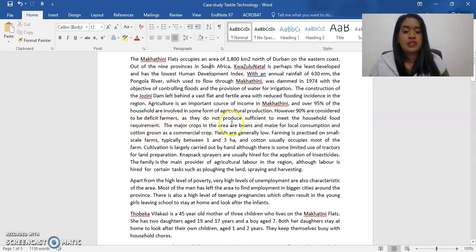The major crops in the area are beans and maize for local consumption and cotton grown as a commercial crop. Yields are generally low. Farming is practiced on small-scale farms, typically between 1 and 3 ha, and cotton usually occupies most of the farm. Cultivation is largely carried out by hand, although there is some limited use of tractors for land preparation. Knapsack sprayers are usually hired for the application of insecticides.